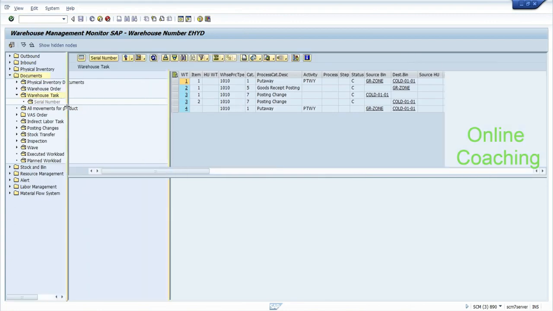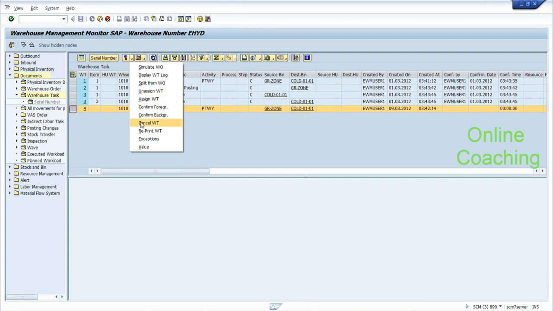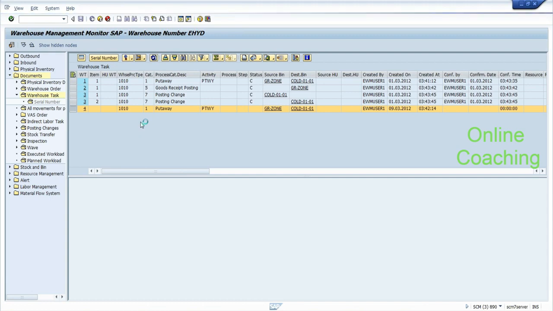So this monitor is more like a report kind of thing. If you want, you can do the shortcut kind of transactions from here, or you can directly go to the main transactions also. Suppose what I want to do here is cancel this task and then recreate it again.